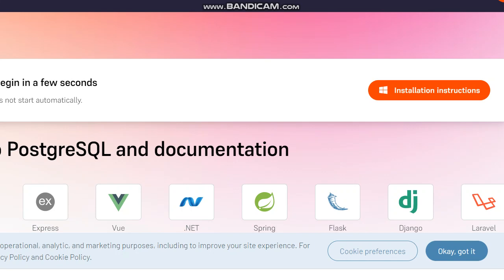So Postgres is a database software. It's a relational database management system. Inside that you will create a database and then create table and perform basic queries.